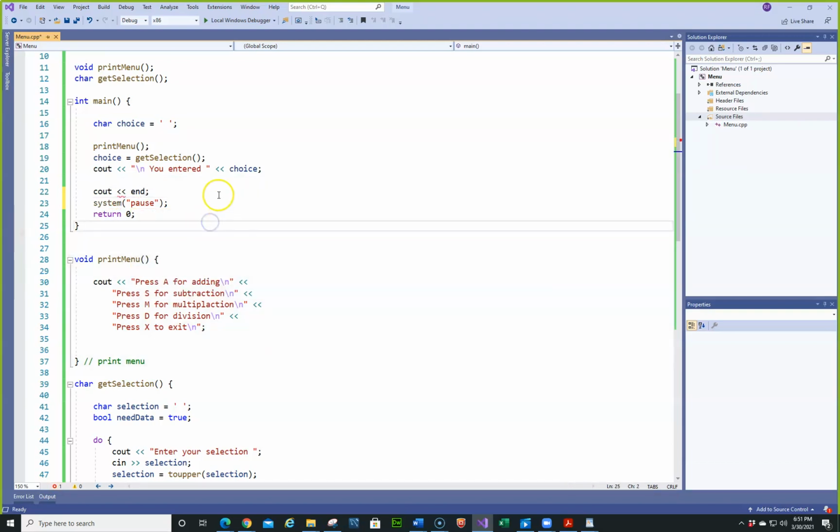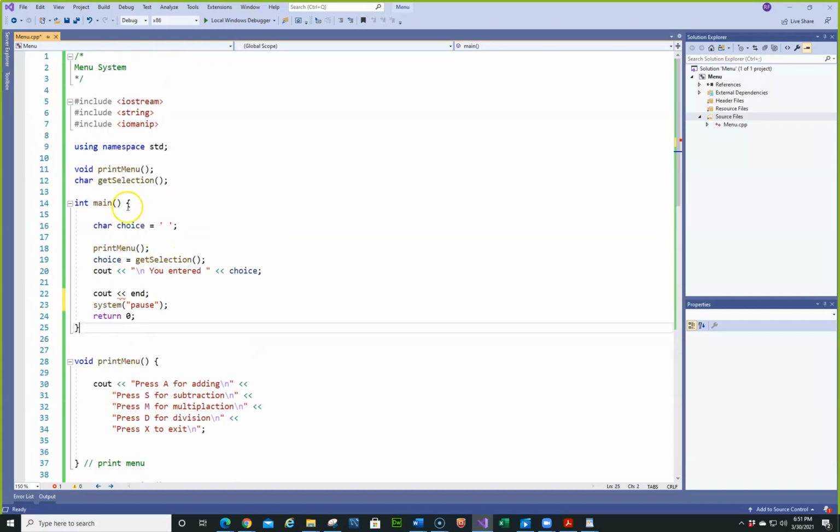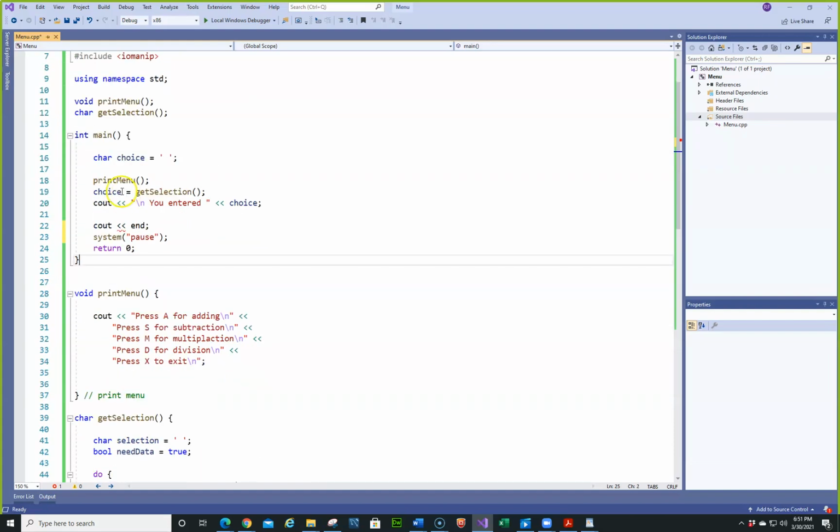So now we need to do something called process menu. We have to process if they press A. We need to do A. We need to process for S in here. So now what we're going to do here is create another. What did I do? Oh, and L.